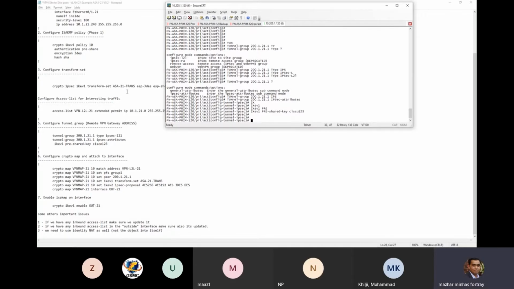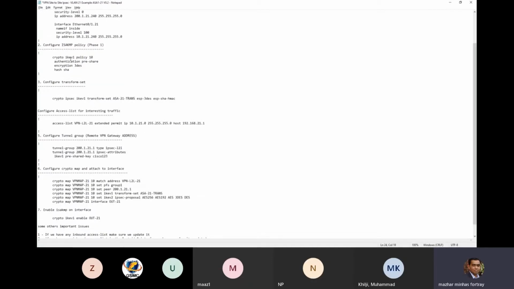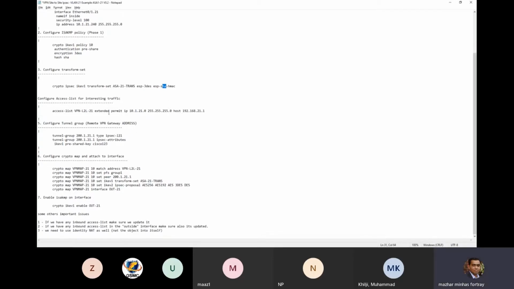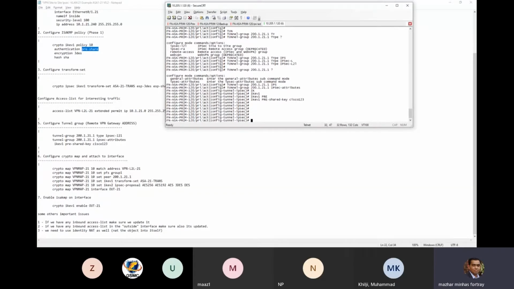So what we have done so far: we have created our ISAKMP policy for phase 1. We have configured a transform set. In the transform set, we are using ESP, not AH. And we are using triple DES for the encryption and SHA for the integrity. Then we're defining the interesting traffic, and we are defining the gateway. In the gateway, we are saying use this password between the two devices because we are using the pre-shared key method. That pre-shared key will be Cisco 123, which will authenticate both the endpoints.